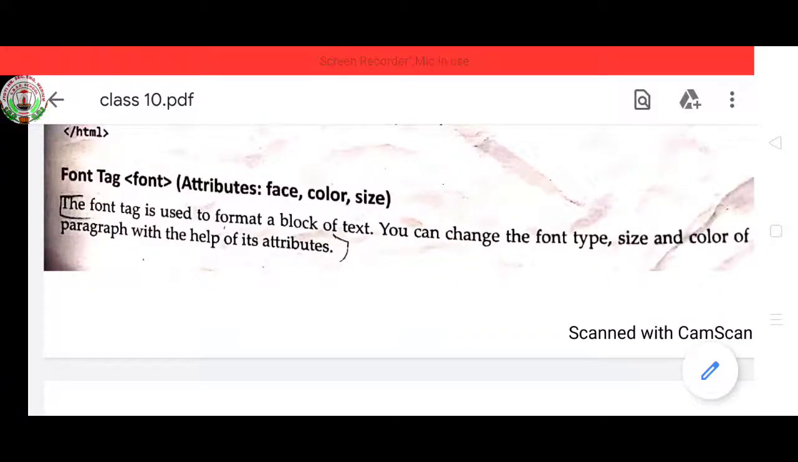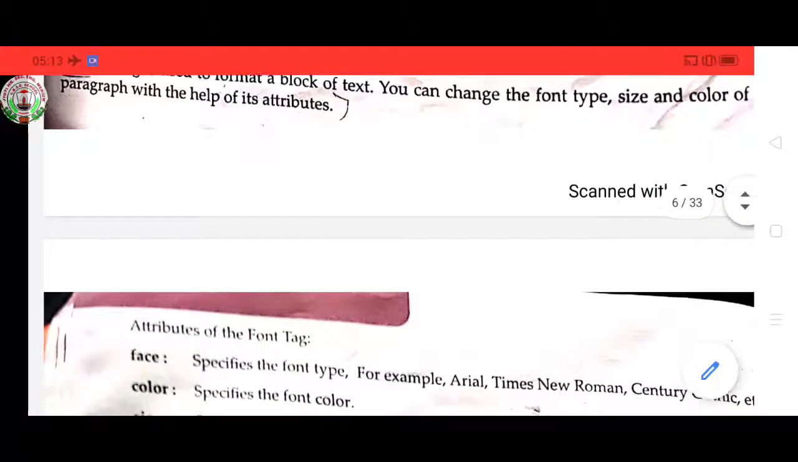Today I am going to start the font tag in HTML. In the last class I taught you the HTML structure, the paragraph p tag, and the hr tag, and how we can use them in our web pages. Now, how can we use the font tag in our web pages? The attributes are face, color, and size. The font tag is used to format a block of text. You can change the font type, size, and color of a paragraph with the help of its attributes.